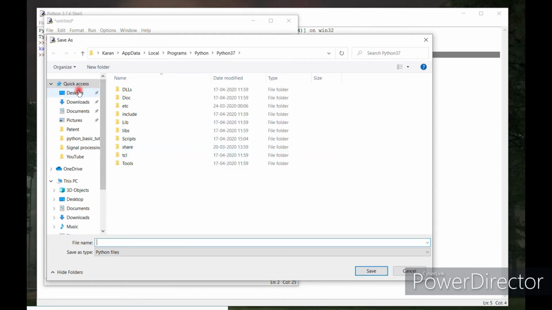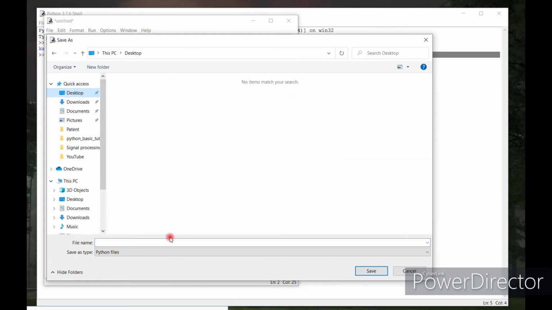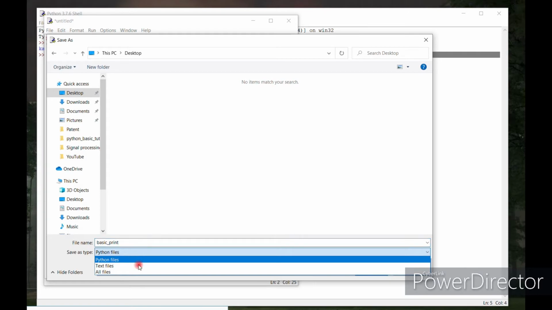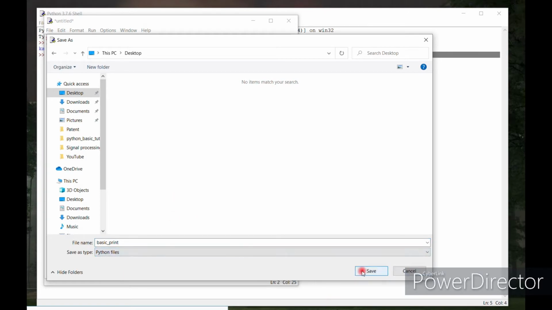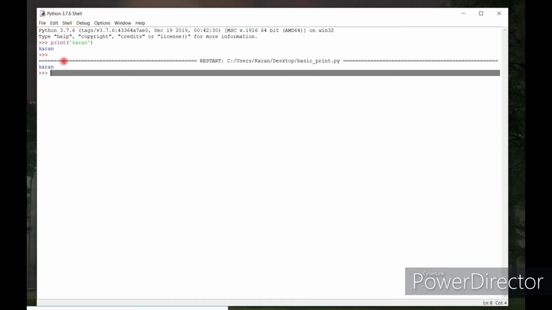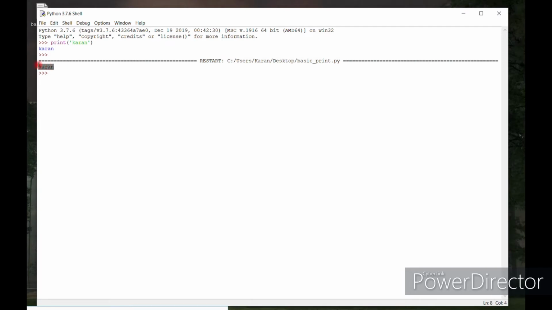Okay, save the file. I save the file on the desktop with the name basic print. You can choose the file type, just make it Python and save. You can see here the printed output of our code.